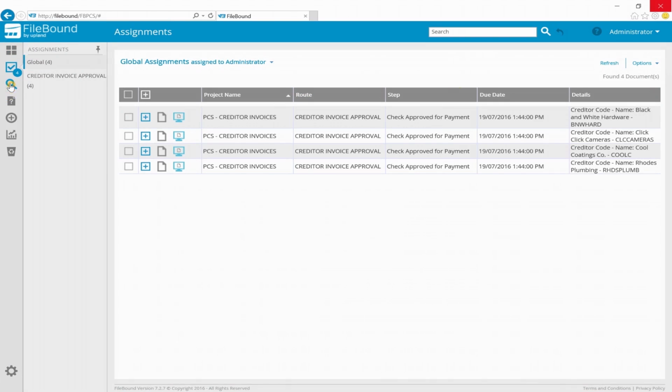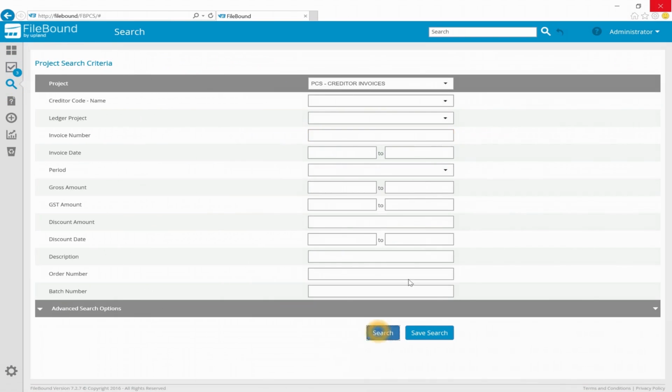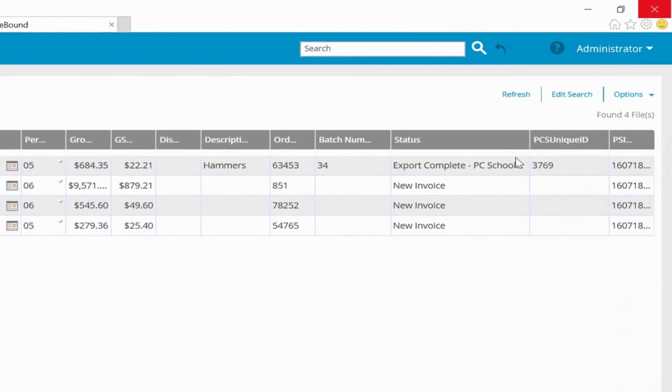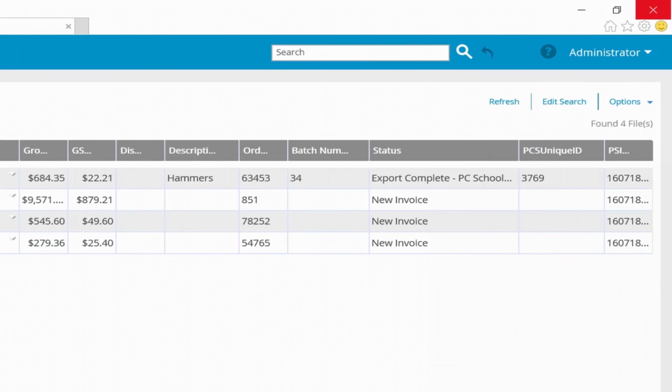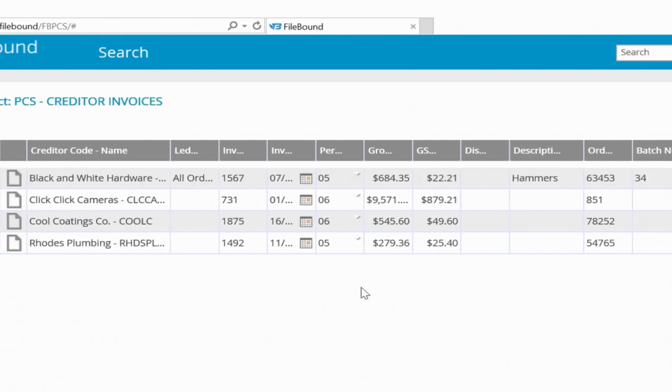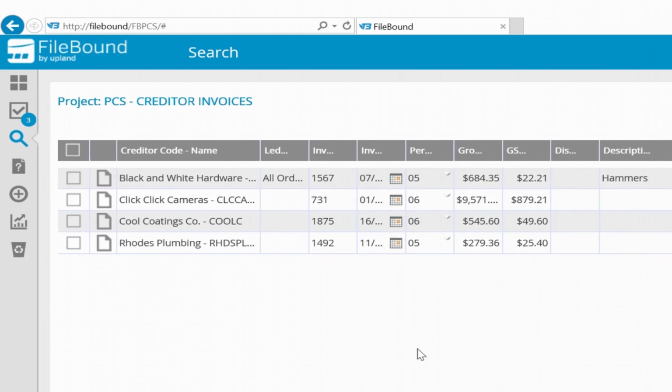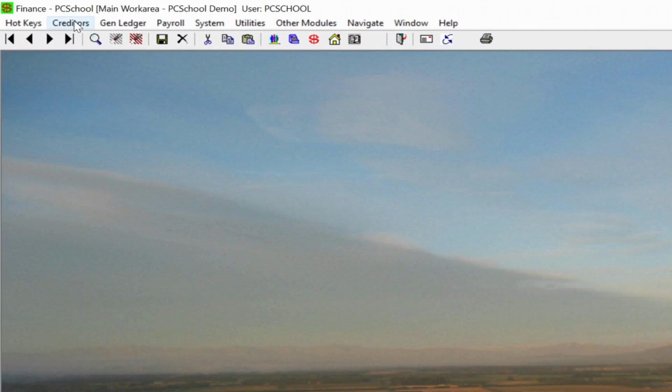Okay, now that the integration is complete, we can go back into our search results and you can see here that we have one invoice, which is our Black and White Hardware, with the status of export complete, PCSchool review. So we take our invoice number 1567 and go over to PCSchool and check the invoice.